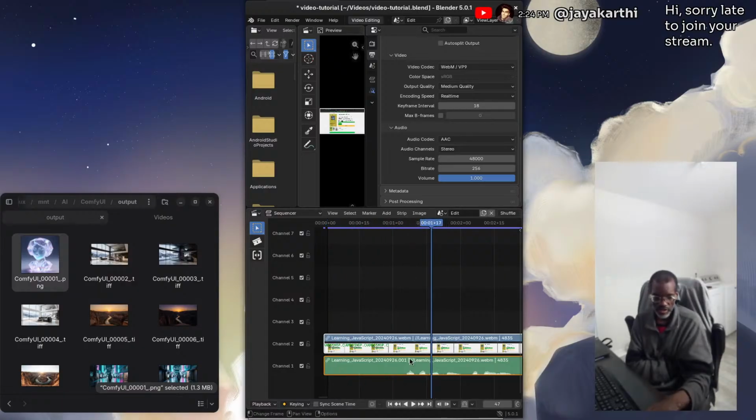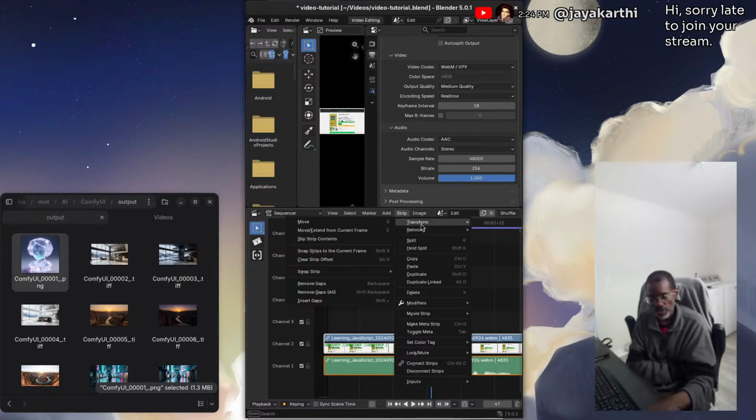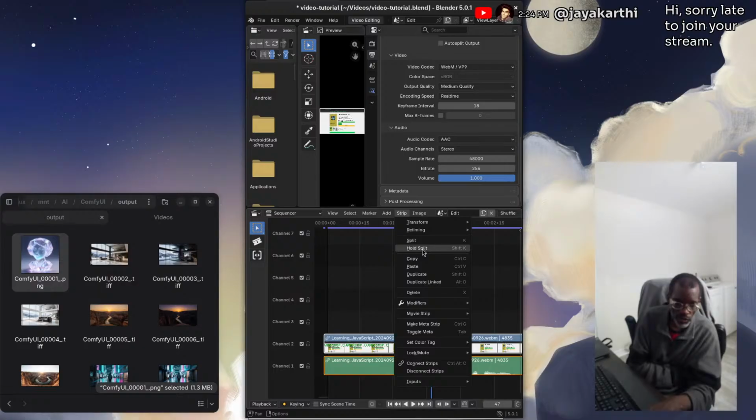Now, to do cuts, as I said, we're not going to use the shortcut keys and whatever. What you can do is you put the timeline where you want. Let's say right here. And then make sure you've selected it, you go to Strip. And you can see here we have transform. We have the retiming. I'll explain those later. And then we have split and hold split.